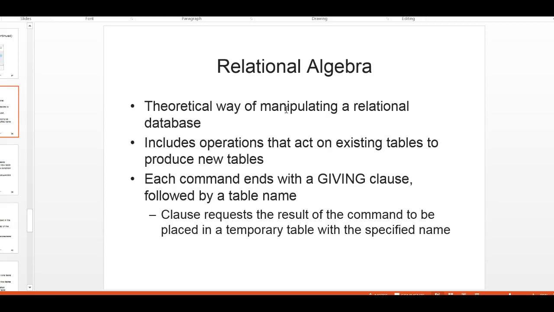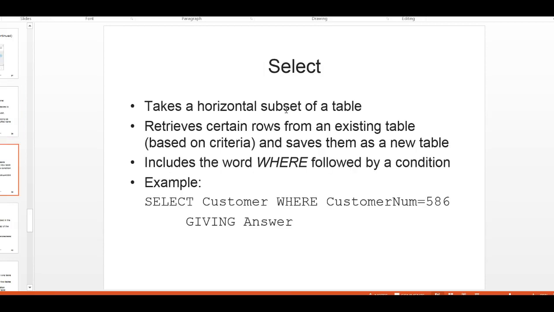Each command ends with a given clause, followed by the table name. The clause requests the result of the command to be placed in a temporary table with a specified name. Let's look at some of these commands. First, we are going to look at the select.